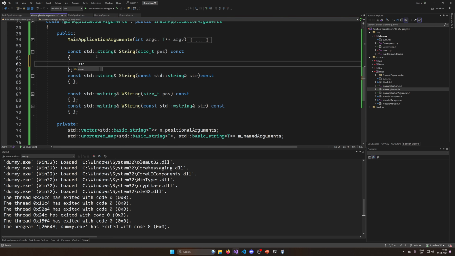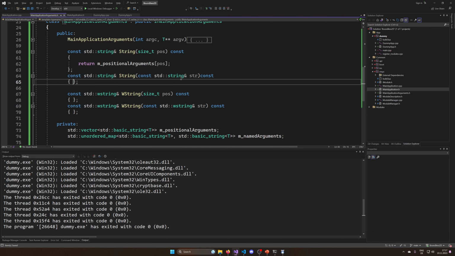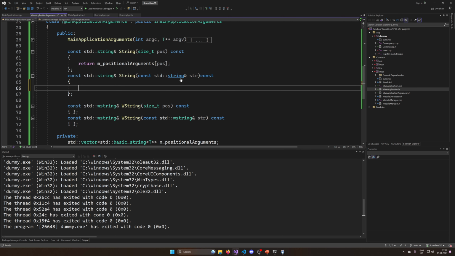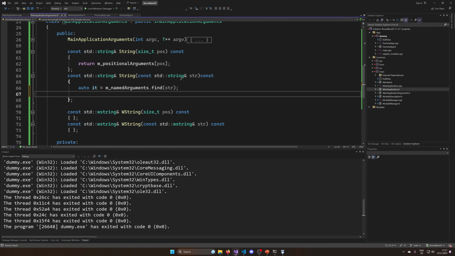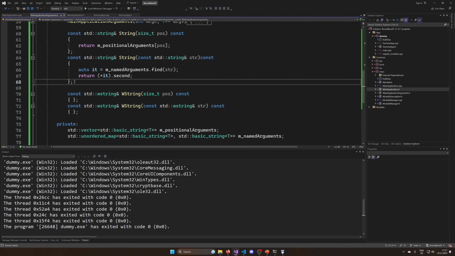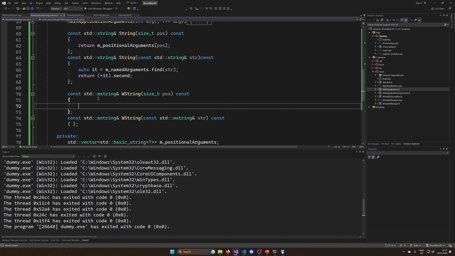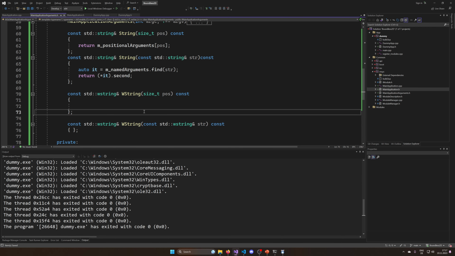Then what we can do here is return positional arguments position, and for names we can also just return. So auto it equals named arguments find string, and then I say return dereferenced it's second. Should be fine, I think. Same goes for W string. The only problem is that now W strings are not going to work. We need to have a bit of a conversion in between here, but that's not a big deal. We're going to have the conversion in a second.